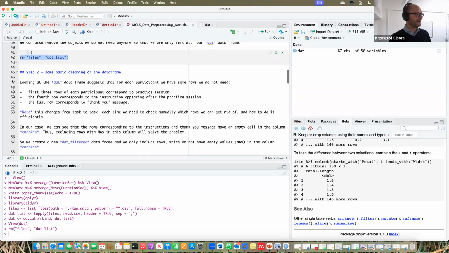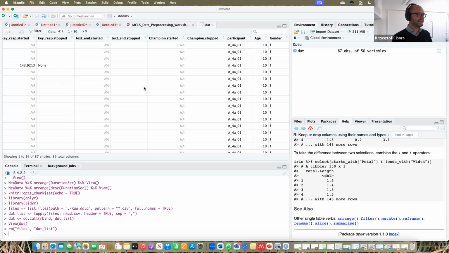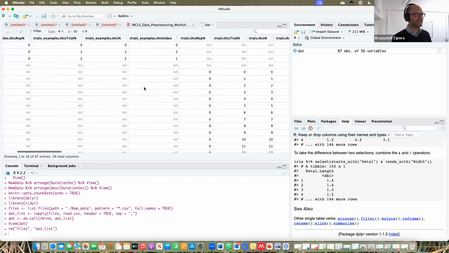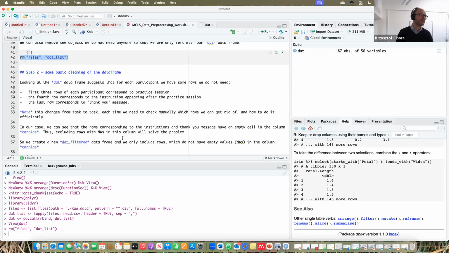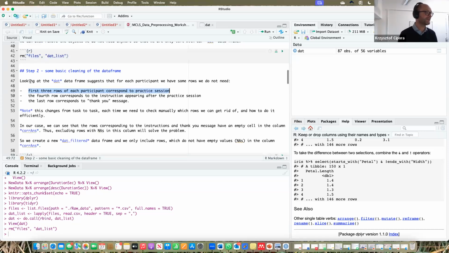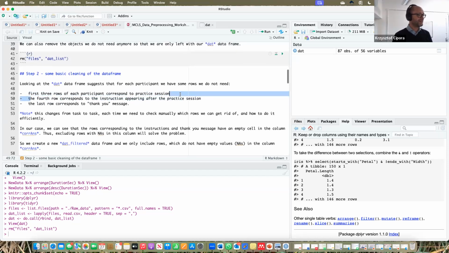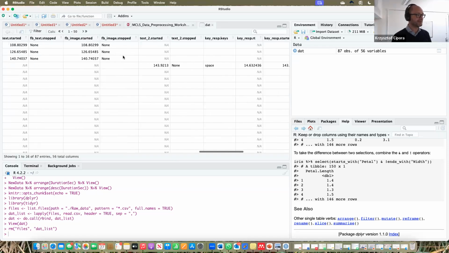So looking at this file, it's typical if we have run some PsychoPy or Open Sesame or ePrime stuff. We have lots of rows that we don't need, and there are also some columns that we don't need. If we look here, the first 3 rows for each participant are the practice session. Imagine that we are not interested in the practice session and want to get rid of it. The fourth row for each participant corresponds to the instruction which happens after the practice session, right? So this is this one.